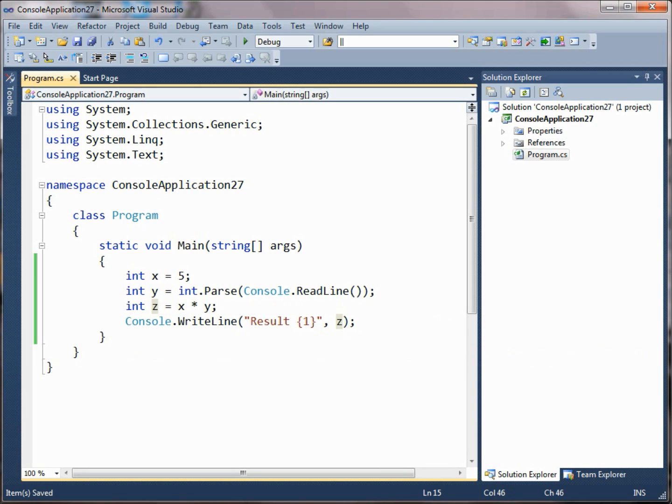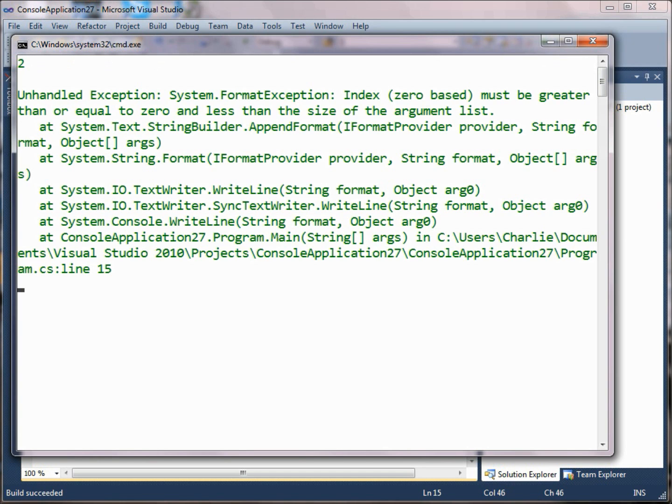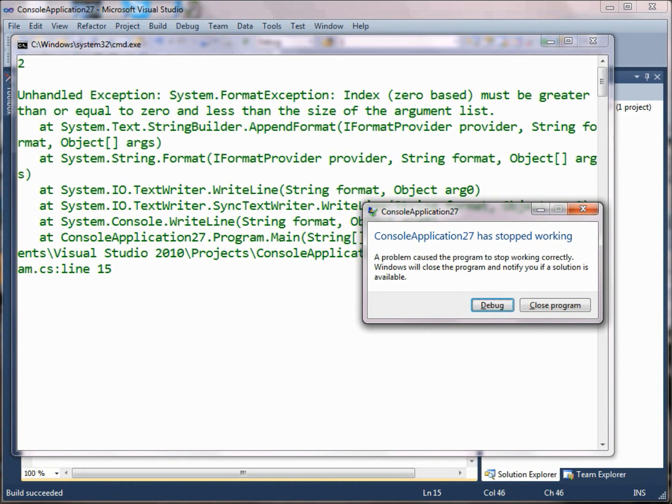Now, you're a beginning level programmer. You've written this code. You figure, well, what can go wrong? And you run it, and you enter in a number, say 2. So you're expecting to see 2 times 5 equals 10, and instead you see some format exception, right, going on. And you go, well, what in the heck is this all about?